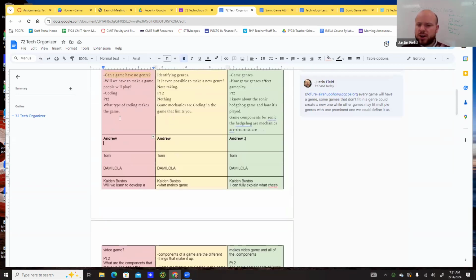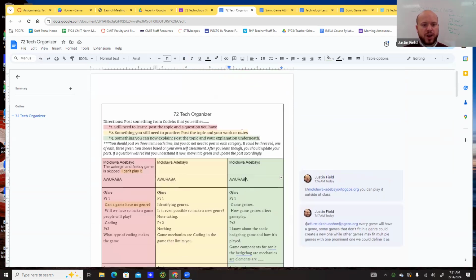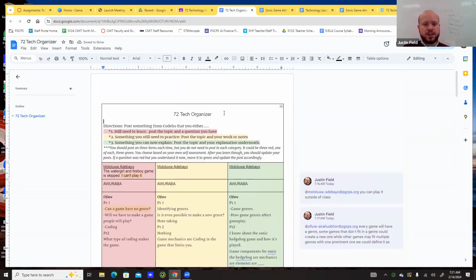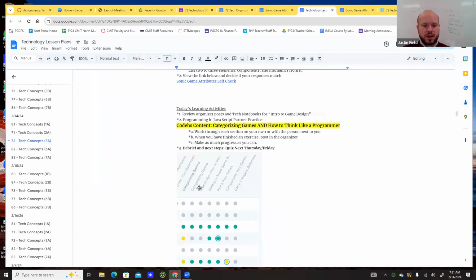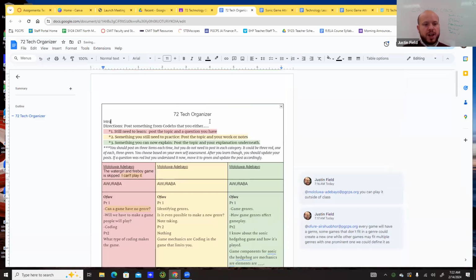Make sure your row has posts from you, so that if this is what I grade a certain week, like when you're taking an assessment, I'm going to go into the organizer and grade. So we can call this, hold on, let me pause the video. Okay, sorry. So this would be the table for intro to game design.